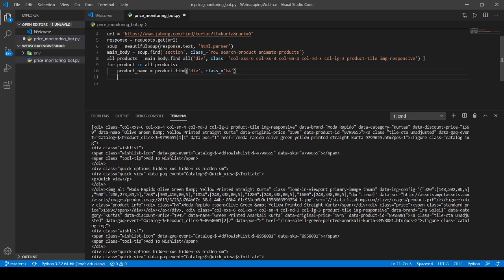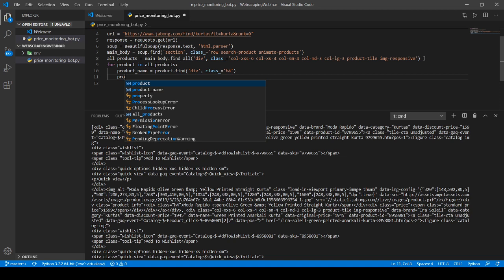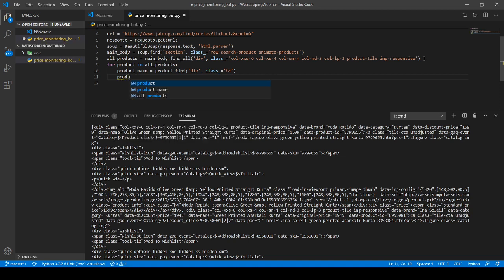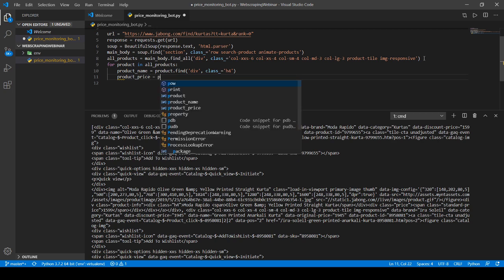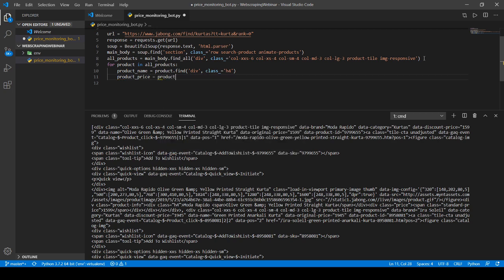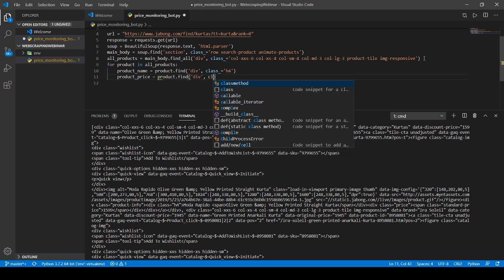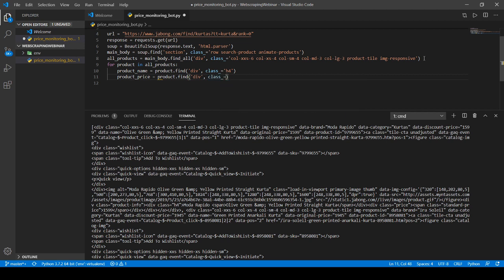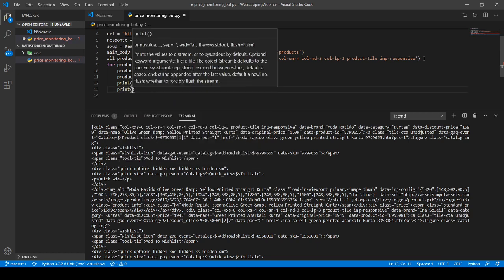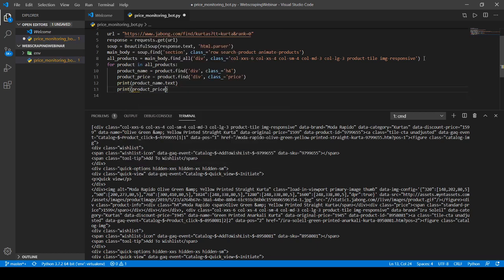So here you have the name of the product, and let's get the product price as well. Product price equals to product dot find, and what we have seen is div and the class is price, as we have seen on the website. And print product price dot text to get all the details.